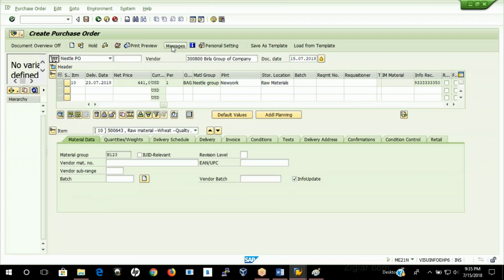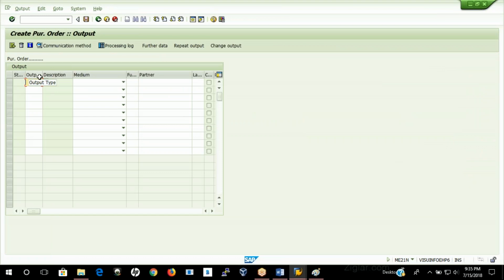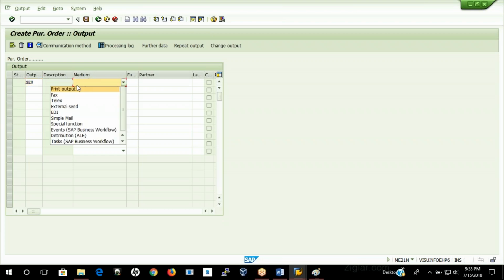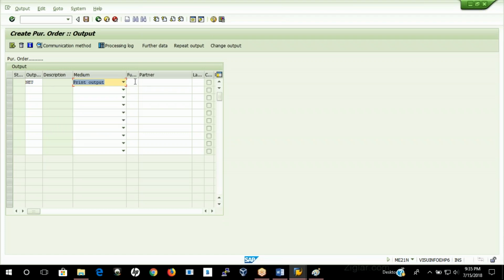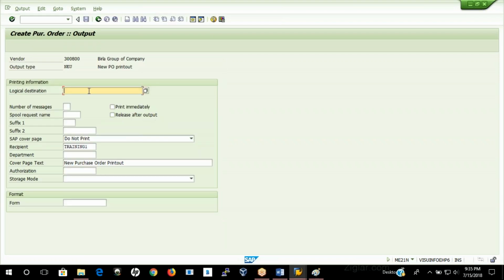For that, click on this messages button, and here to send the output, that means to send the print or fax or email to the vendor, in the SAP system we have the output type. The standard output type here is NEU, and you can send in any one of these media. But now we're going for print output. And the function means the partner function which is allowed for this vendor. VN is the main vendor, and the language in which we want to send the print, you have to specify here. And click on communication method.